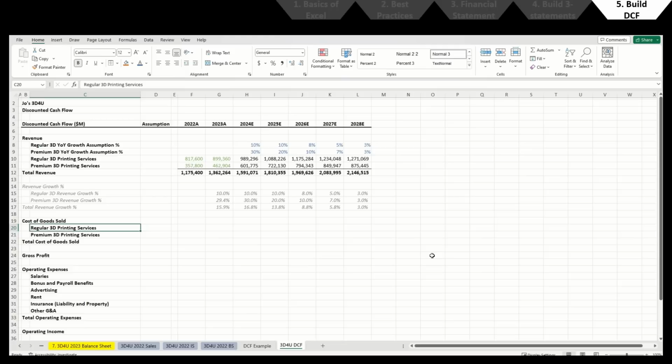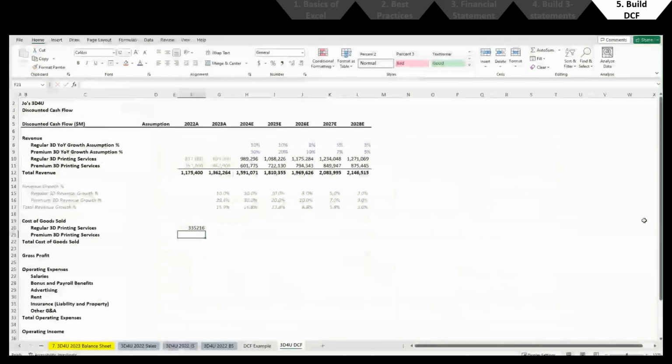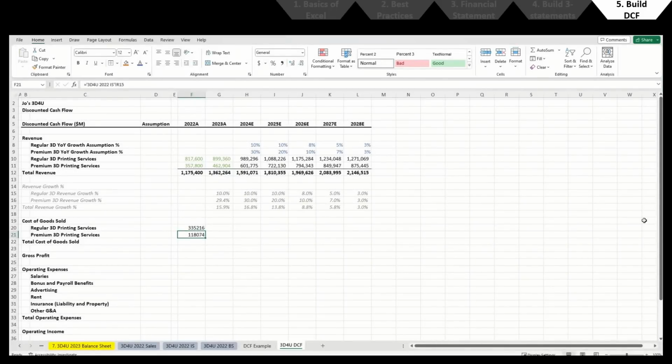Next, for the cost of goods sold, the assumption we're given related to this is that the gross profit margin will be the same as the previous years. The gross profit margin is simply the opposite of the cost of goods sold. Let's do something similar to what we did in 2022 and 2023 actuals for revenue. For 2022 regular cost of goods sold, let's type equals and link it to the 2022 income statement, cost of goods sold. Copy and paste that to the premium, since they're both right after each other in the rows.